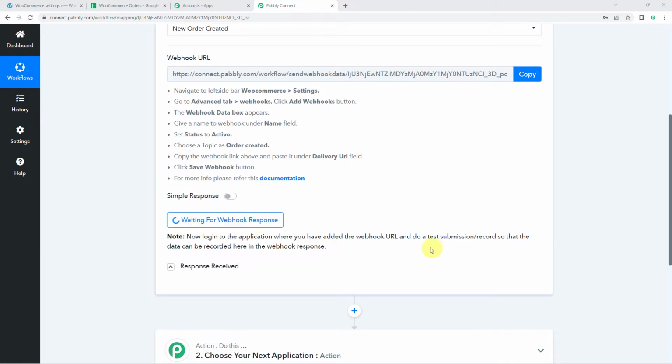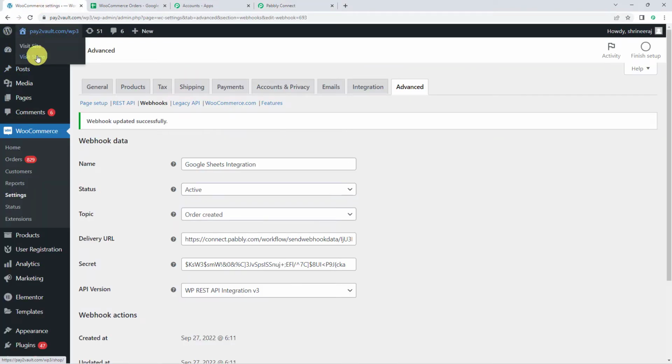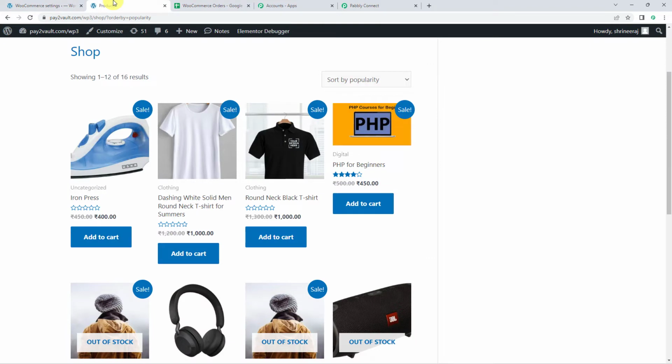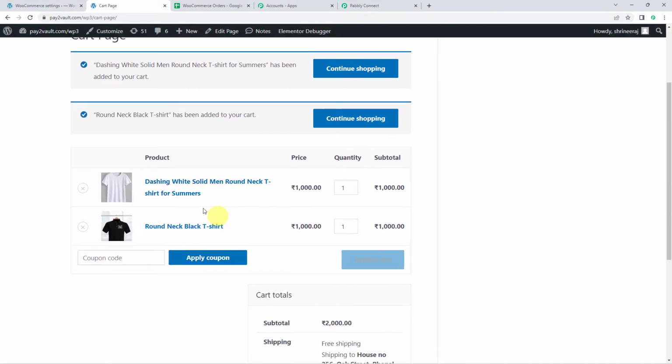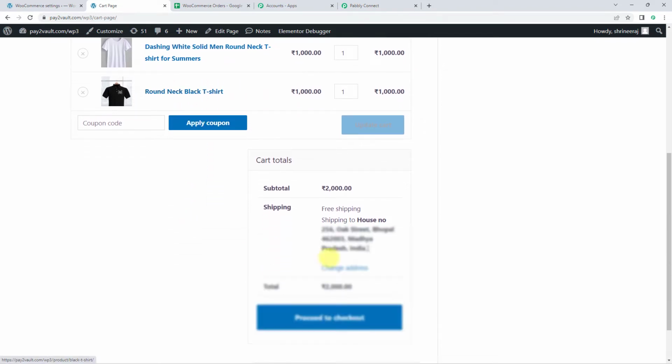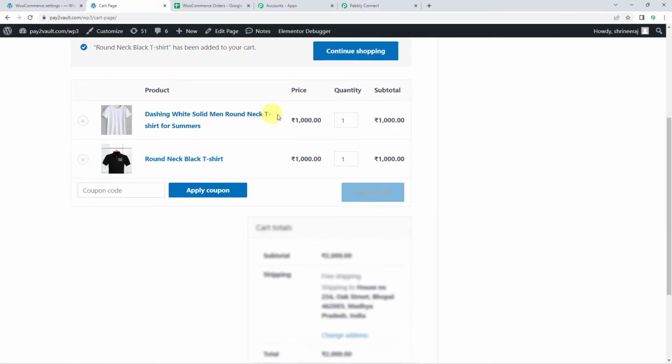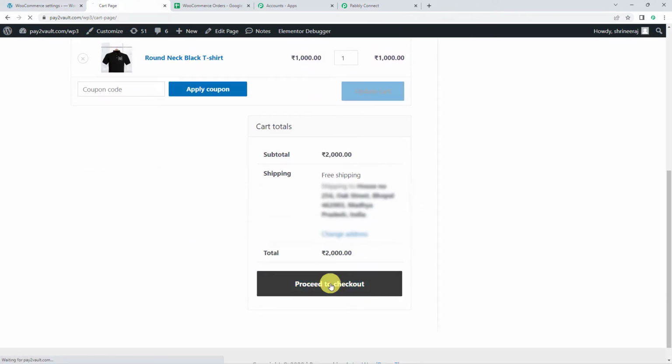So in order to capture the response, we have to do a test submission. It means we have to place an order in the name of a customer. So let's move to the WooCommerce store. And from here, I'm just going to visit my store. So let's move to the store and here we can find the products. So I'm just going to select a few of the products from here. Let us select this Dashy white solid men round neck t-shirt and the round neck black t-shirt also. So I'm going to add both these products to the cart. So here we can see that both the t-shirts are added to my cart. Okay, and here you can find the shipping details and the price for both these products is 1000 rupees each. Okay, quantity as 1. Now let's click on proceed to checkout.